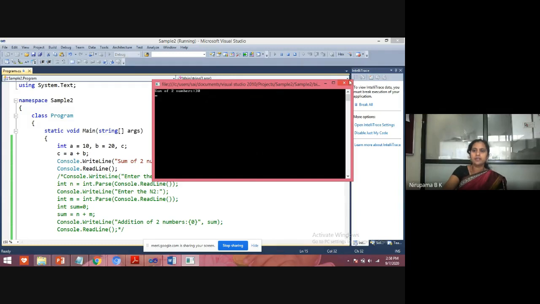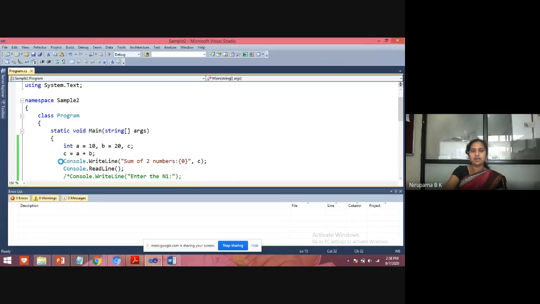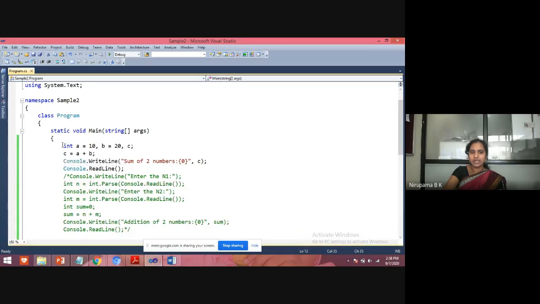But the previous method is a dynamic program. During execution of your program, you can change the input values. Yes, students, understood the difference?